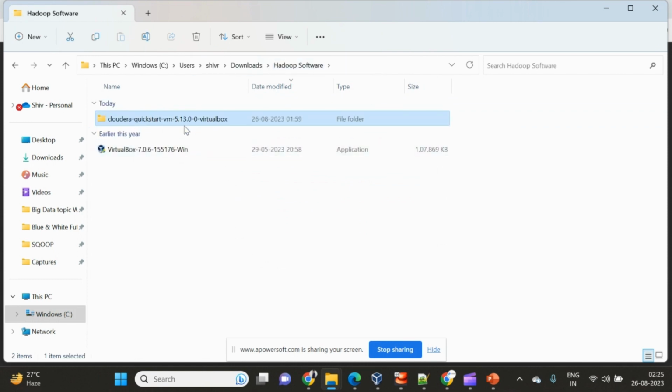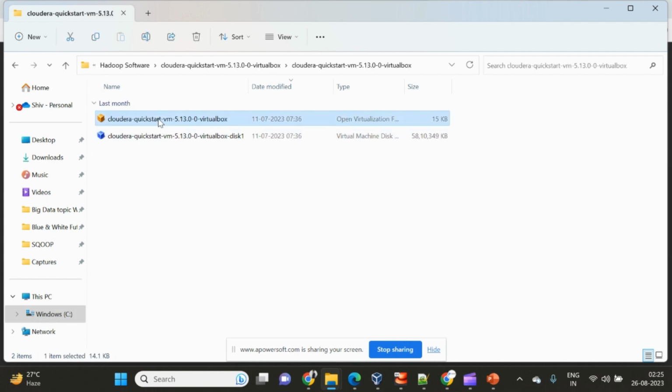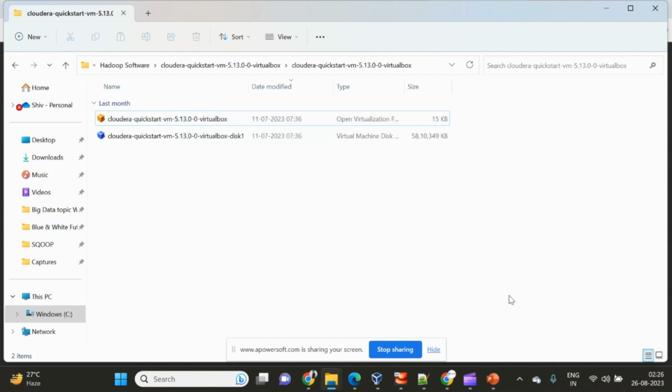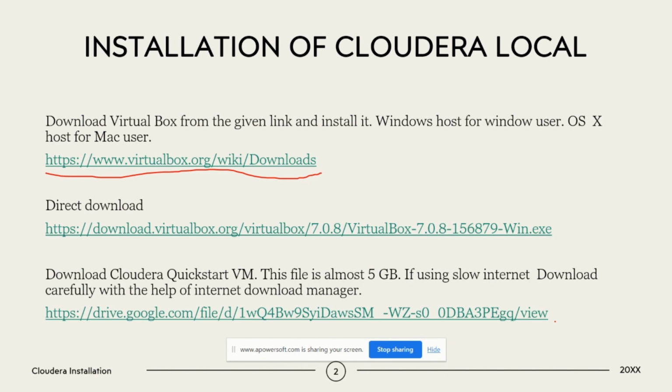This is already extracted, but whenever you download it, you will get a zipped file. So first you have to extract the zipped file, and after that go to the internal file. Now right click on the Cloudera Quick Start VM OVF file, and open it with VirtualBox Manager.